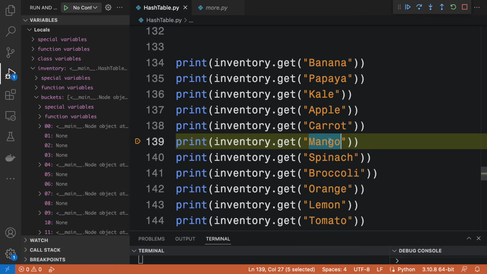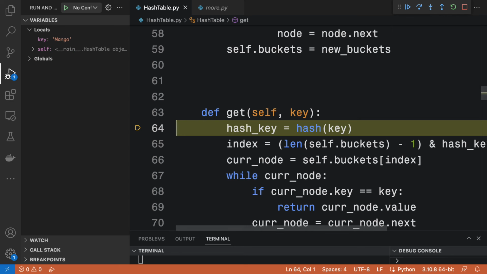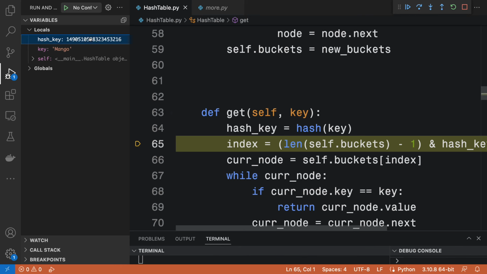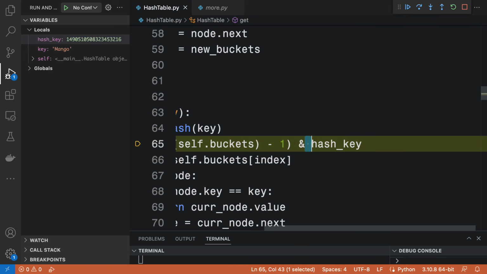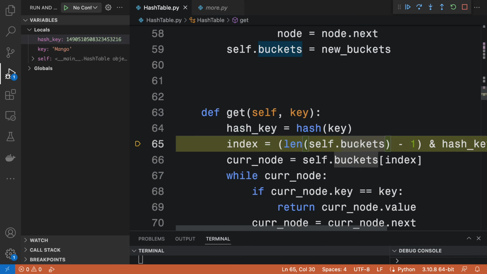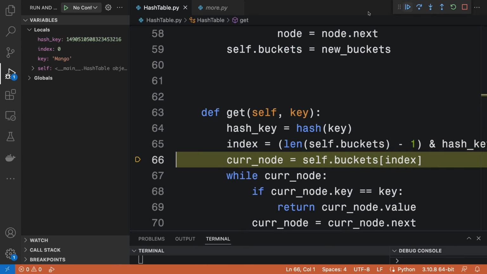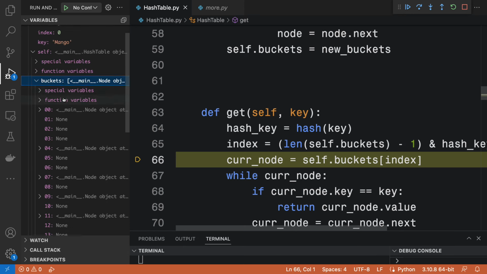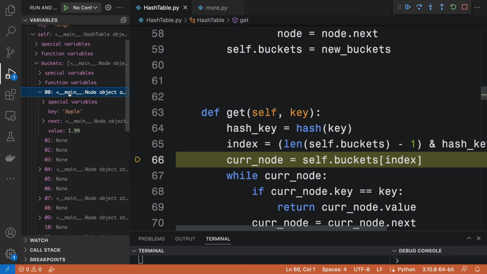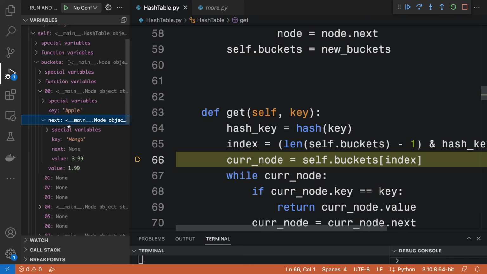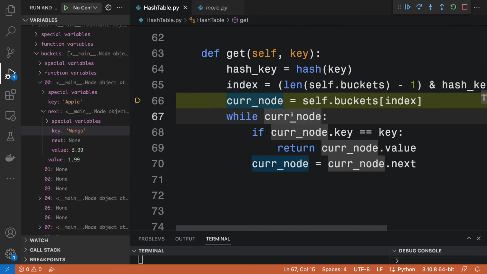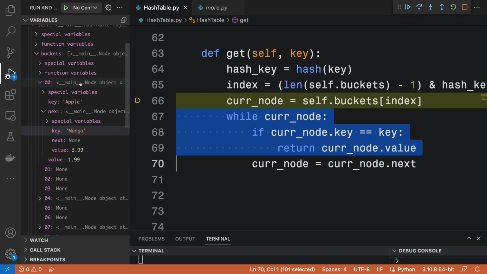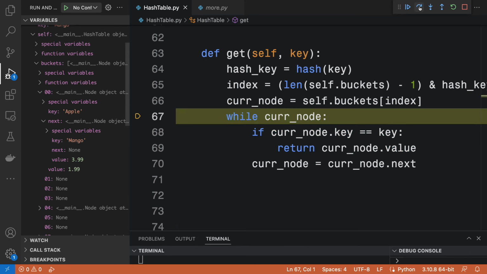Now I'd like to retrieve the price of mango. Once again, the key gets processed by a hash function to produce the unique hash that corresponds to mango. The bitwise AND operation between the hash and the length of the array is going to determine the index where the entry is stored. The entry for the key mango is inside of bucket 0, but if we look inside our buckets array, bucket 0 has more than one node. The first node is apple, and the node that is next to it is mango. So what our getter is going to do is traverse through every single node in this linked list of nodes until it retrieves mango and returns it. We can see that in action.